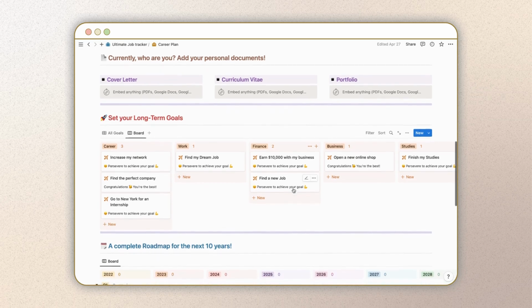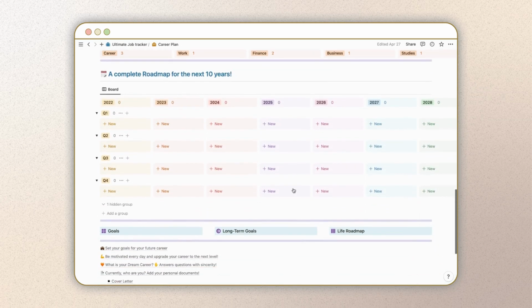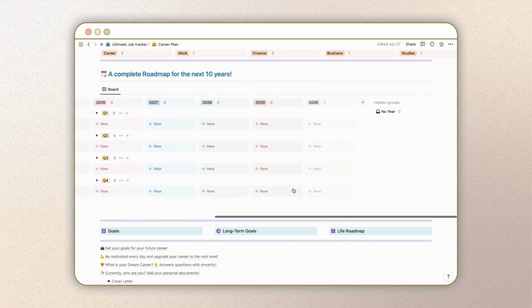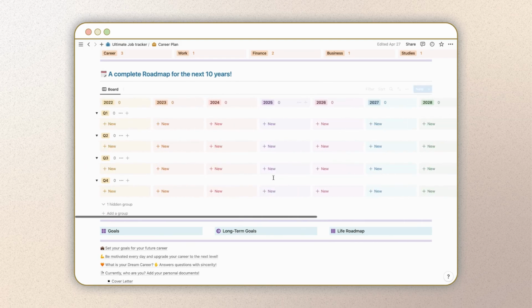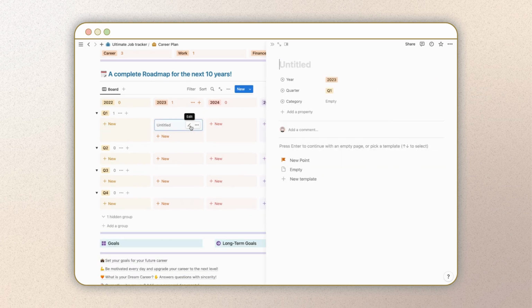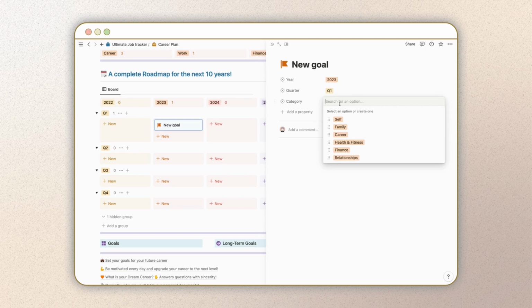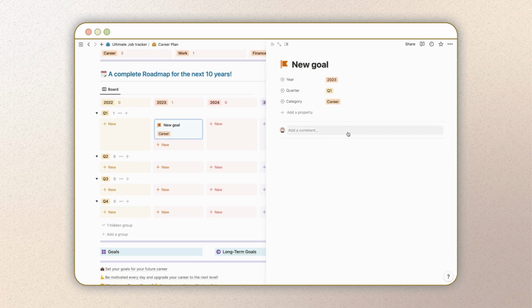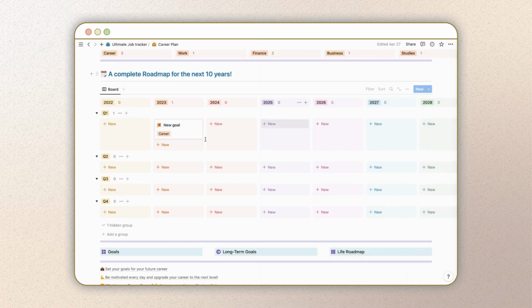Finally, you can set your roadmap for the next 10 years by choosing a year and a quarter. Click on the New button to add a new block to your roadmap, write your goal, and open it by clicking on Open in a side peek. You can now choose a category for your goal to help keep your career aspirations organized and on track. With these features, you can easily plan and track your future career goals, making it easier to achieve the success you desire.